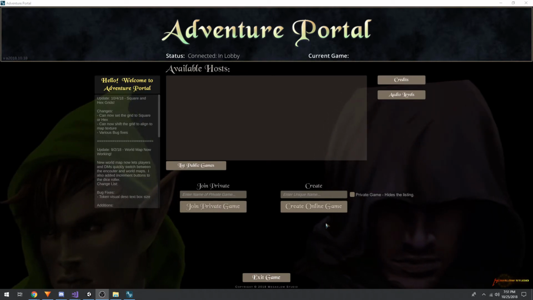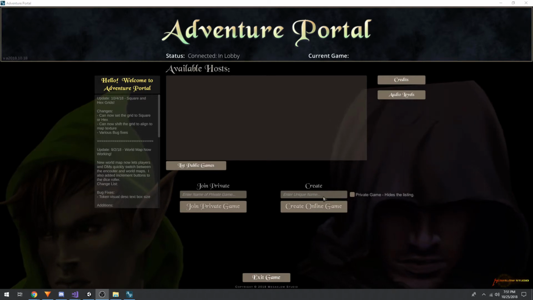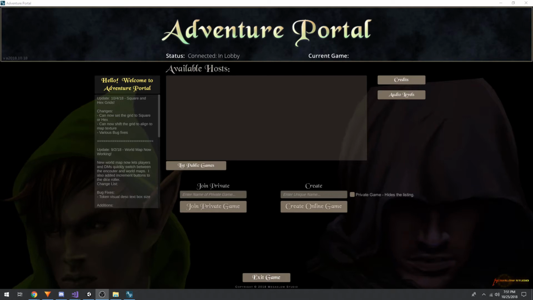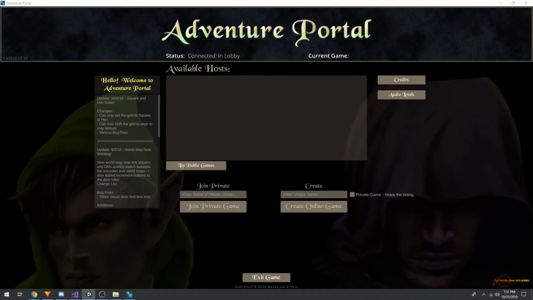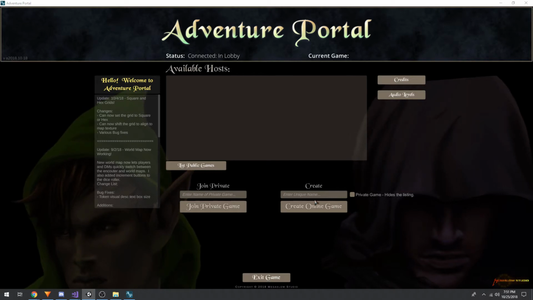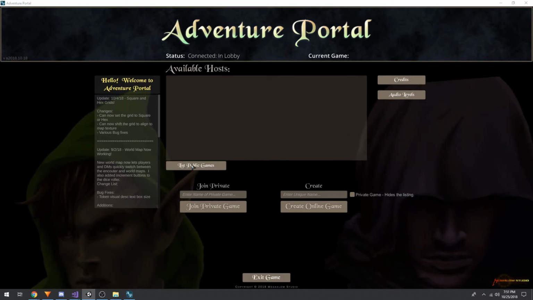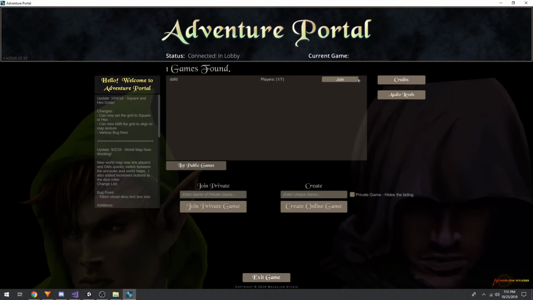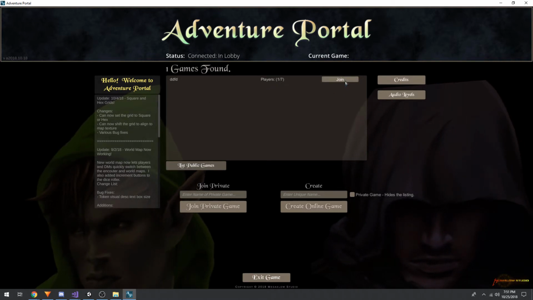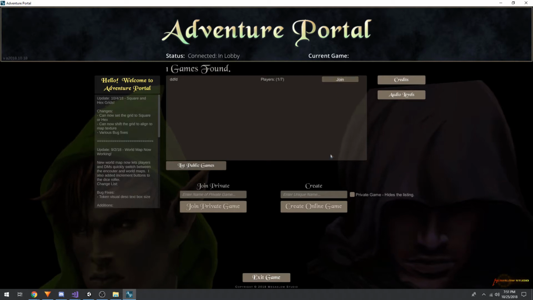To create a public game, you simply type in a name here on the create side and hit create online game. And I have already done that with another instance. And so after you do that, you can hit list public games, and that game will show up right here, and it'll show the name, the players, and a join button.